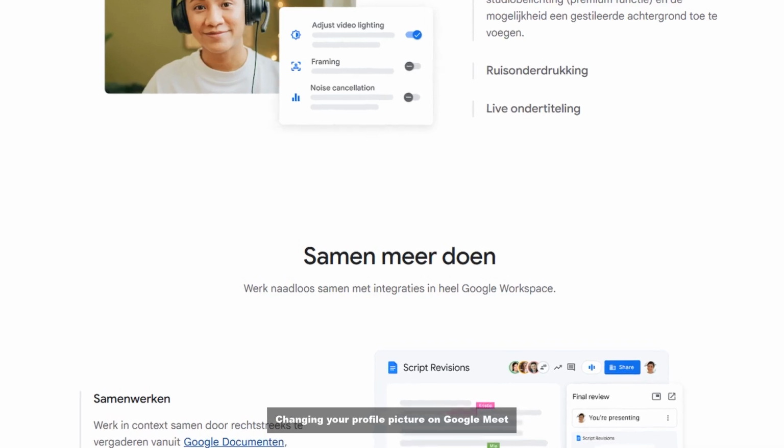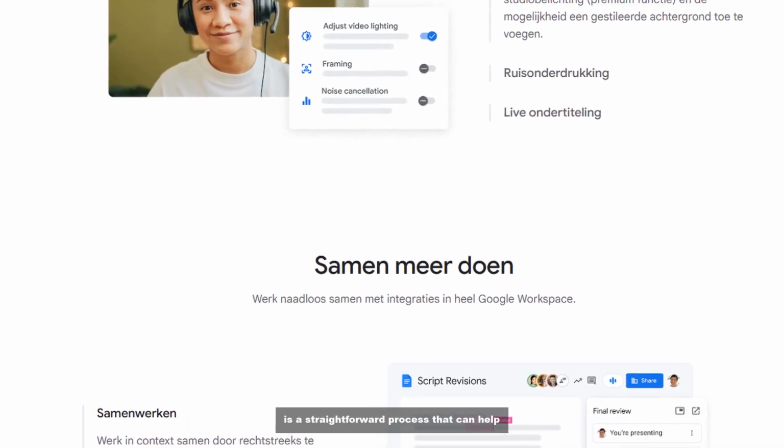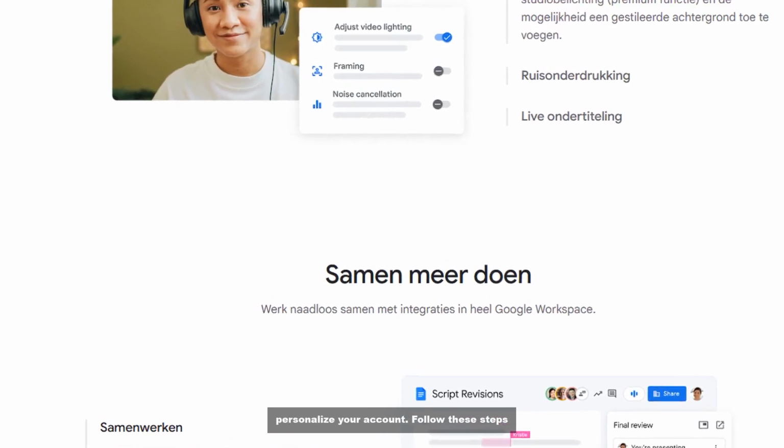Changing your profile picture on Google Meet is a straightforward process that can help personalize your account. Follow these steps to update your picture.